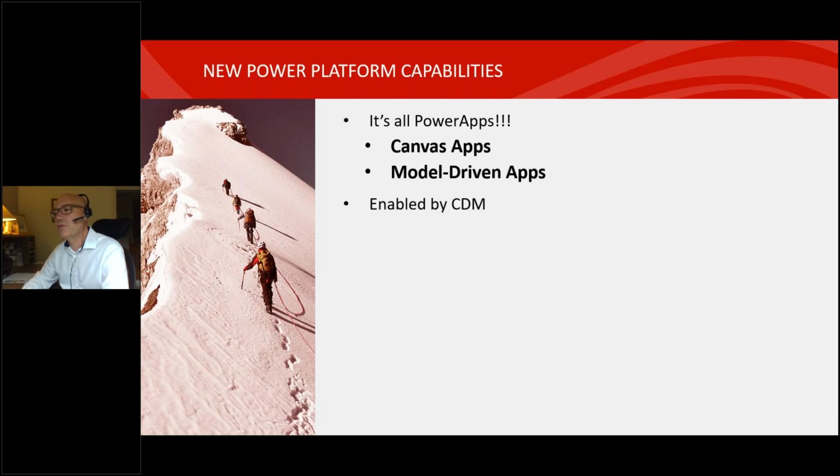But also it enables us to very easily achieve some building solutions using different interfaces in a much easier, much more joined up way. And this is with Power Apps.